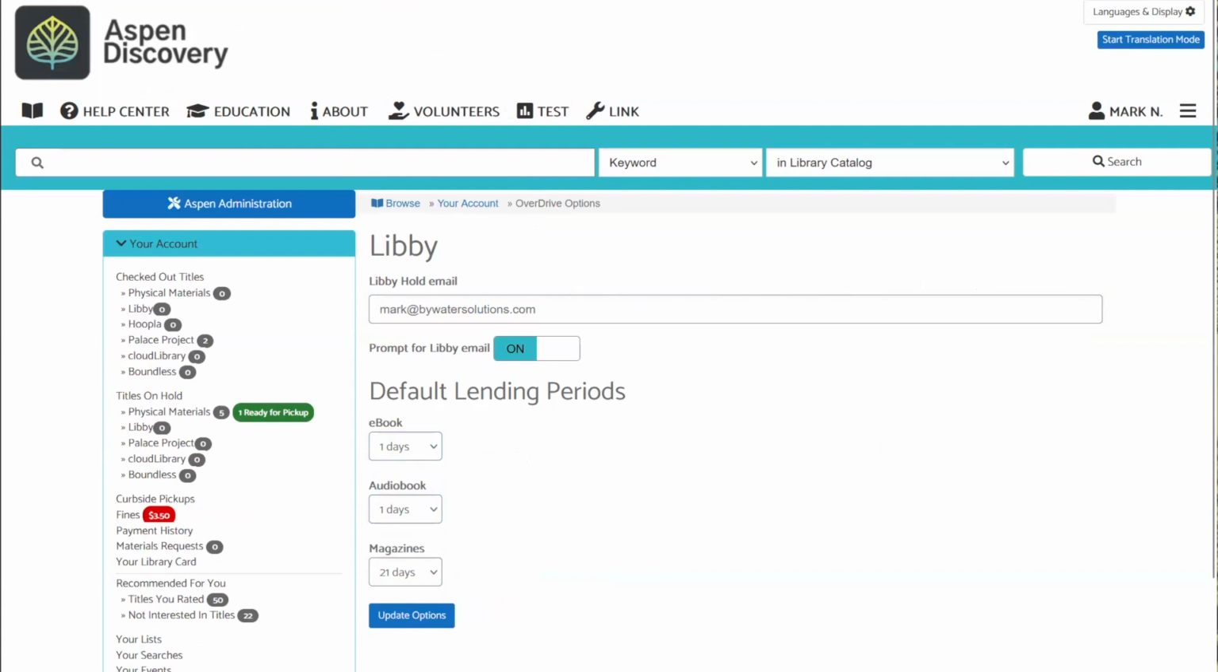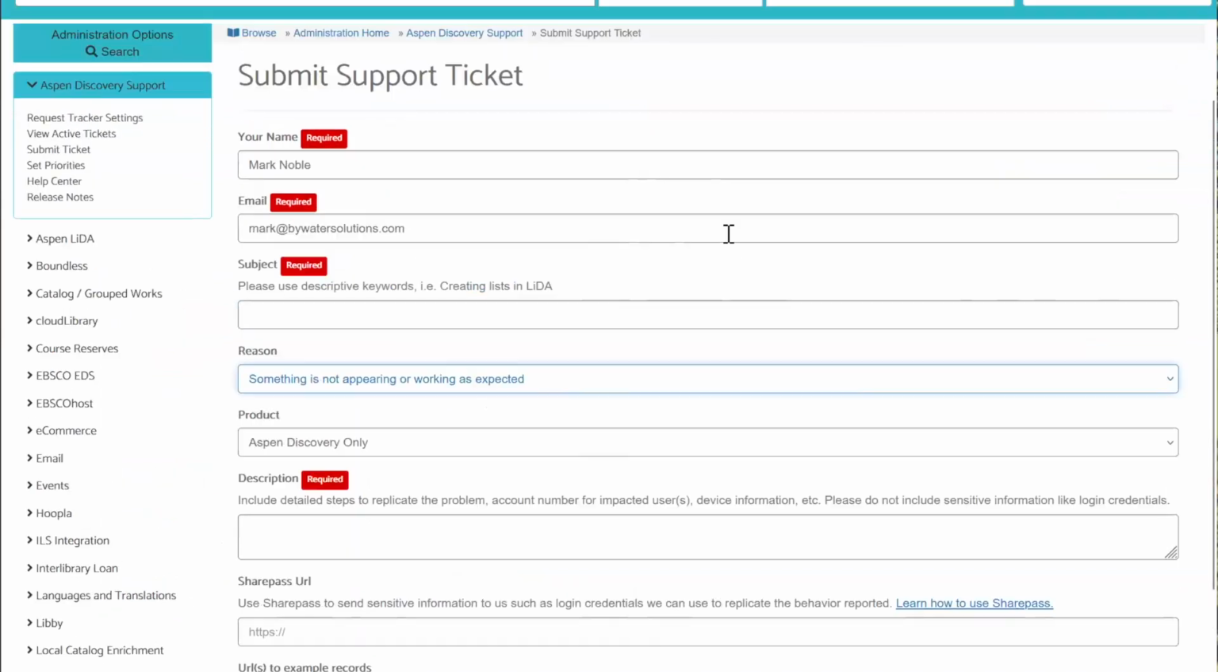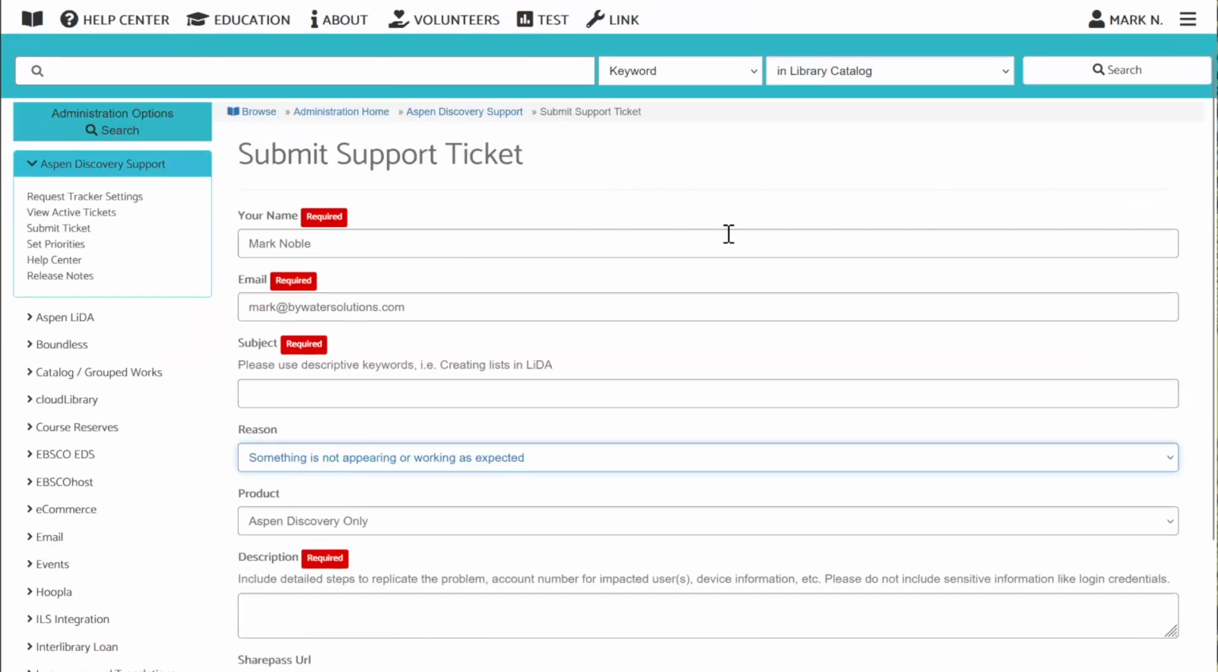The next thing that we worked on was for support. So we added, for people that are submitting tickets to Bywater using Aspen, and we highly encourage everybody that does this, we wanted to help with the process, make sure that we were getting the information that we need to help streamline some of the back and forth, make sure that we're getting all of the information we need right away the first time. So we've added some additional fields and provided additional notes where we could too.